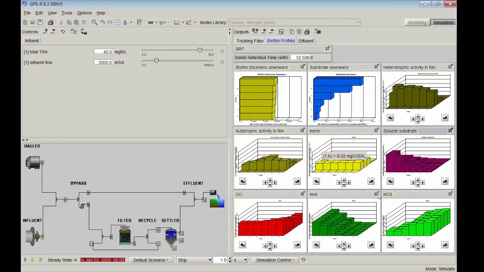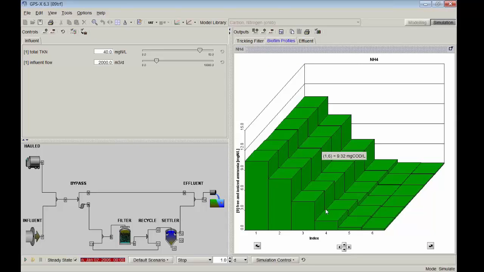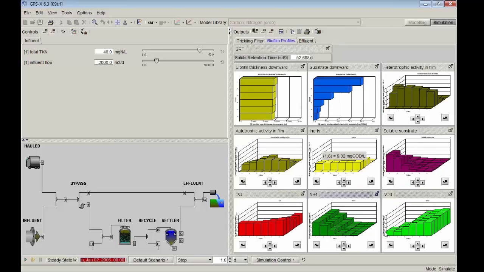And we can see here something like this, ammonia that's diffusing all the way through, and it's being nitrified as it goes through the length of that system. And we can see our DO and so on, an example. This is a nice way to be able to sort of intuitively understand what's happening in that biofilm as we go.